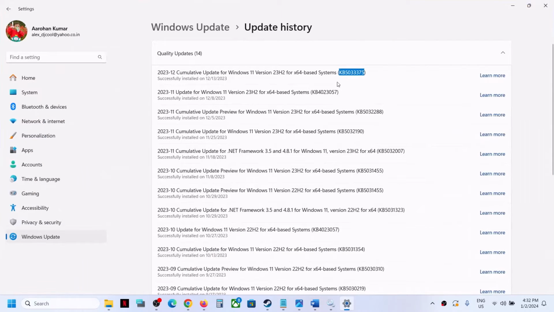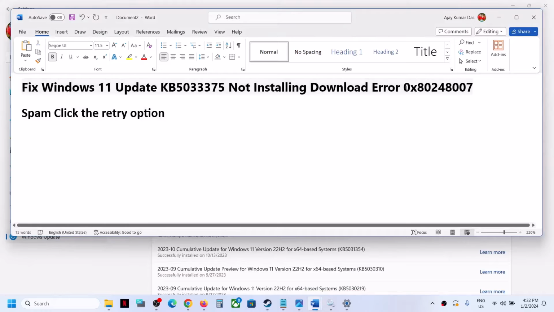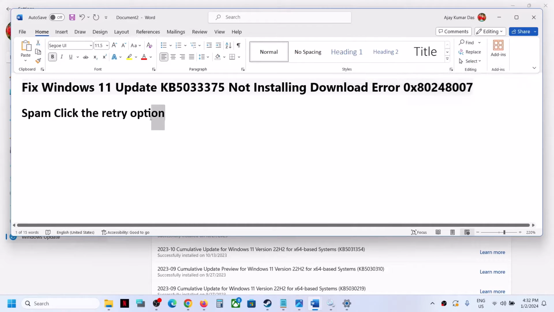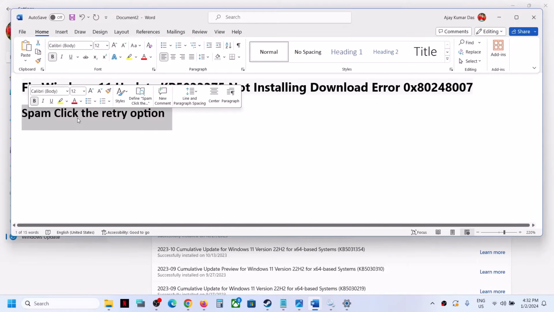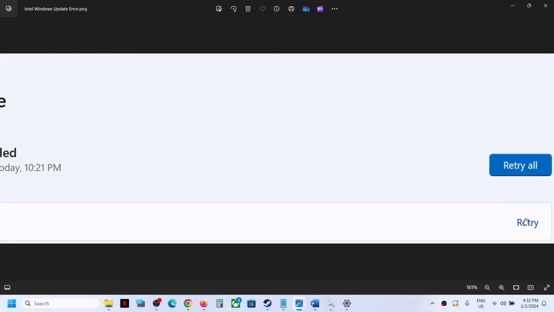So if you're unable to install this update, that is KB5033375, on your Windows 11 computer because of an error code, that is download error 0x80248007. Now, first of all, when you receive this error, just spam click the retry option. When the update fails, you see the option which says retry. Just spam click on it multiple times, like maybe 10, 15, 20, 25 times.